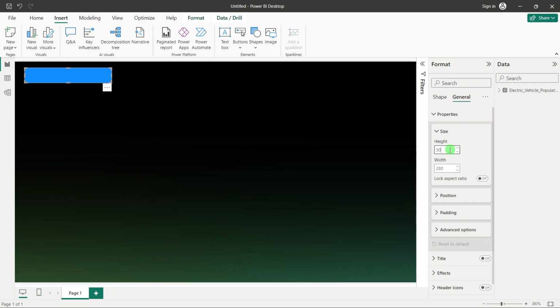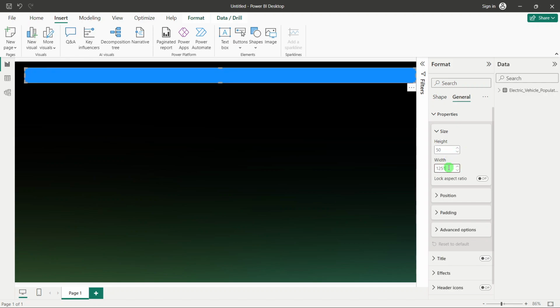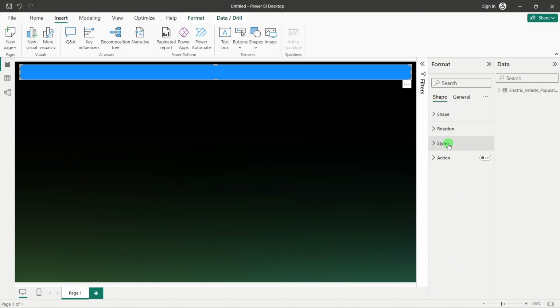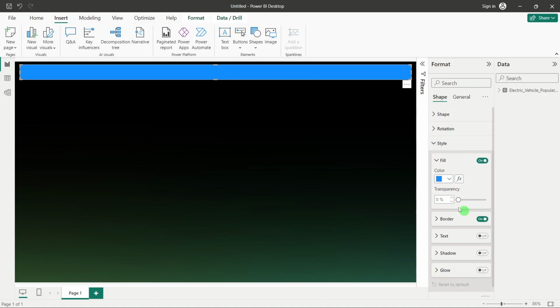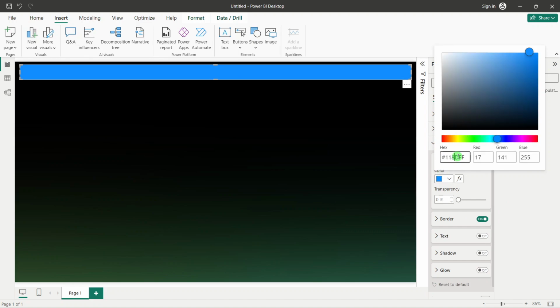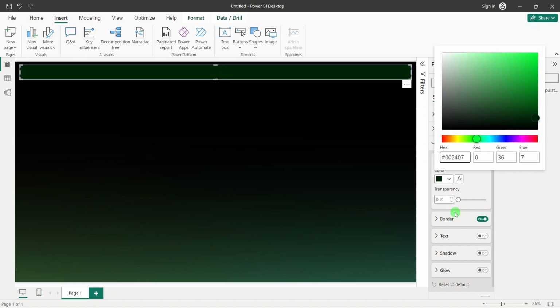Okay, and the width which I will be using is 1260. So this is the width we will be using, and I will just add it into center. Now what we will do, I will go to shape, go to style, and we will use the color for this. I will click on more colors and use the code over here, that is hashtag 002407. Okay, so this is the code which you are going to use.